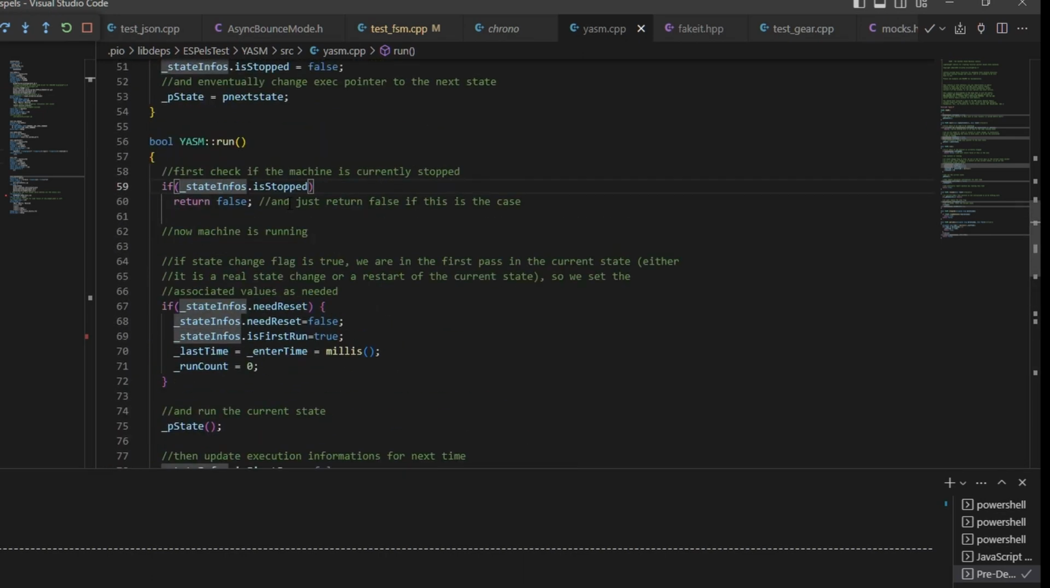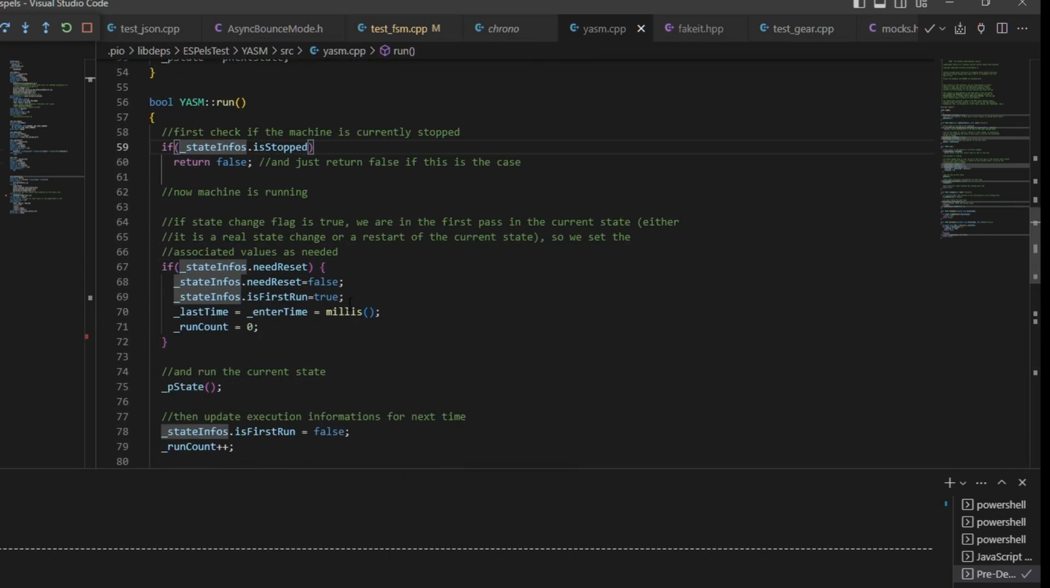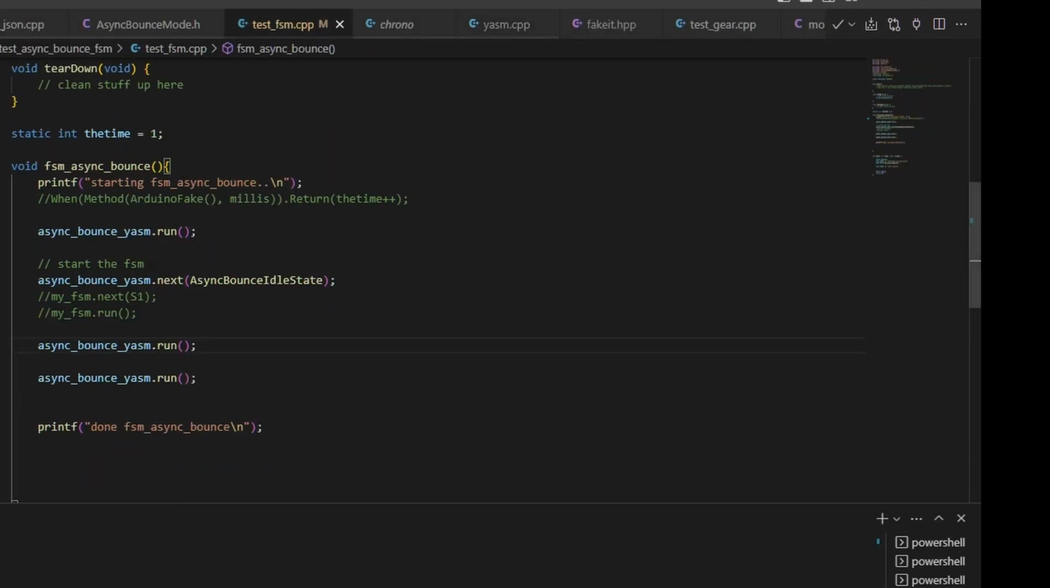It's not doing anything Arduino specific, but it is trying to get the current time. So back here in our code, if I uncomment this line, what we're going to do is detect any calls to this function called milliseconds, and then it's going to return a value, which is just a monotonically incrementing value called the time. So it'll just do 1, 2, 3, 4, 5, etc.